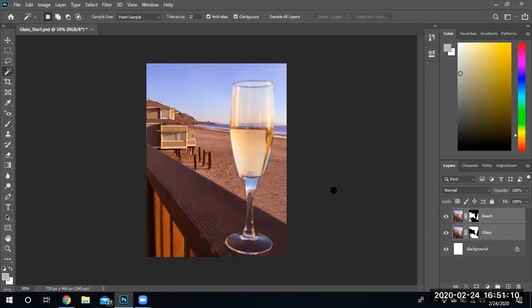That's all there is to it, to combine multiple layers and in extending the depth of field.